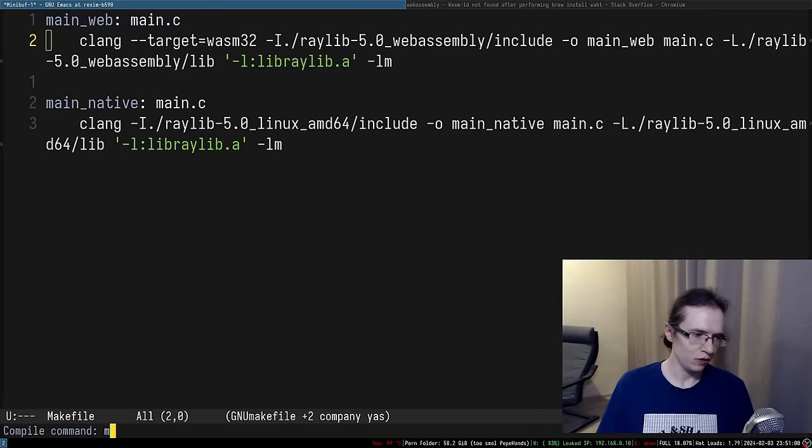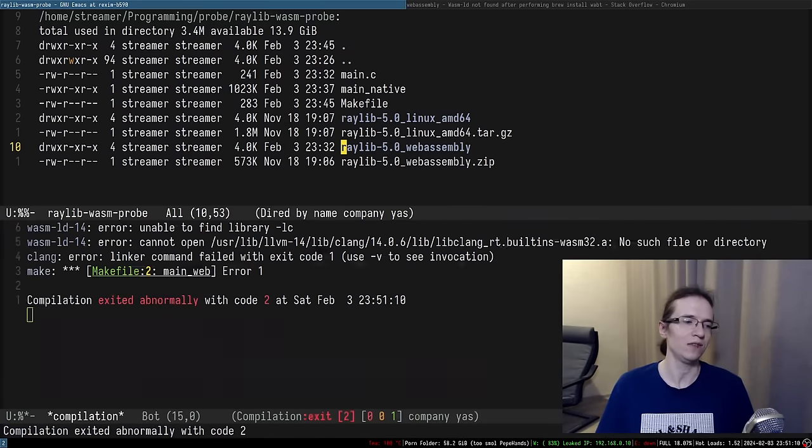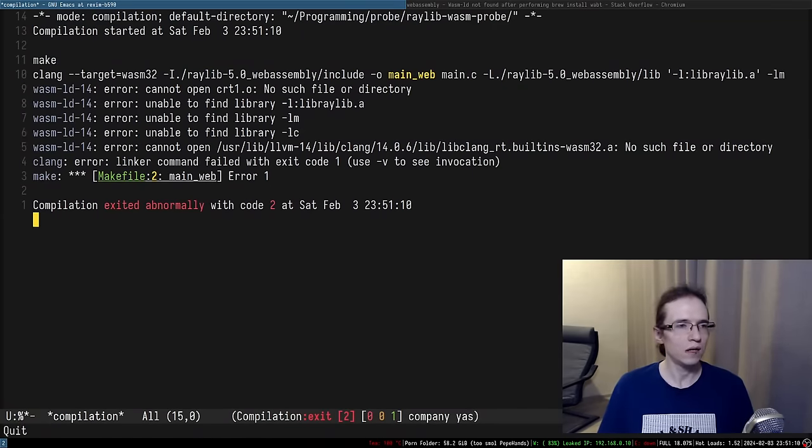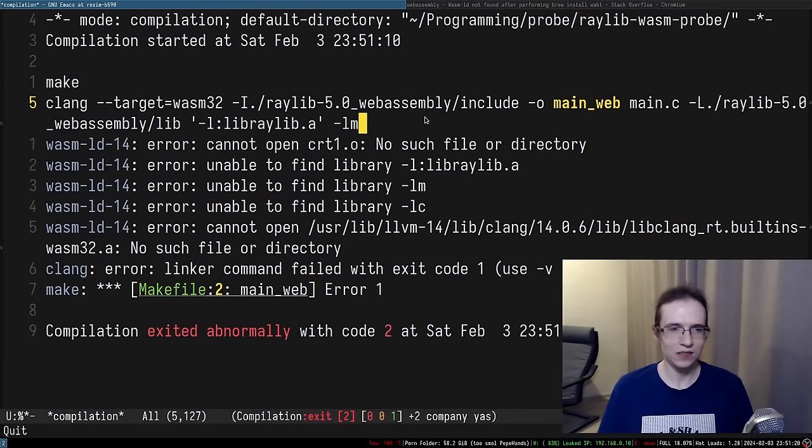Okay, gum. So let me see. I know that it's not gonna work, by the way. I just want to see what kind of problems I'm gonna bump into if I just try to do that in a very naive way. Yeah, there we go. Unable to find library, blah blah blah. It was also trying to find lm and some other things. It's funny that it couldn't find this stuff, so that's kind of weird, not gonna lie.